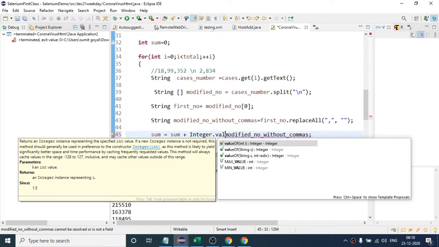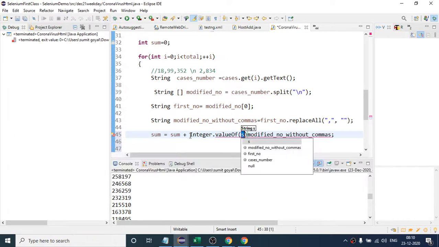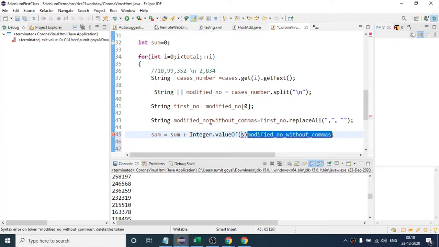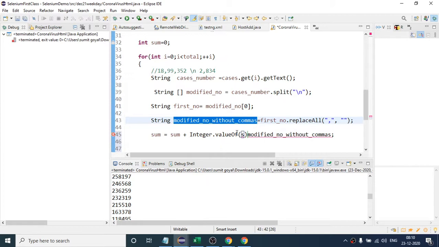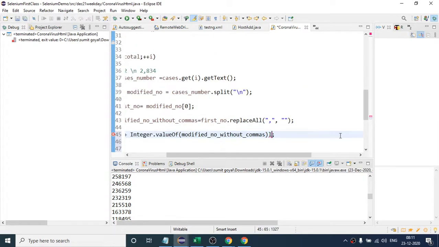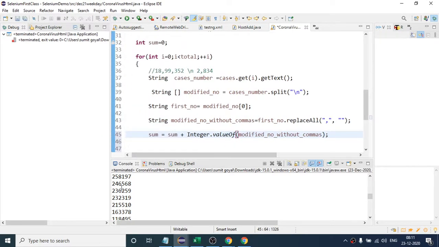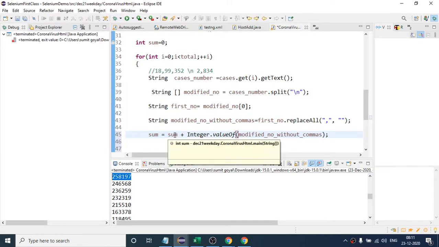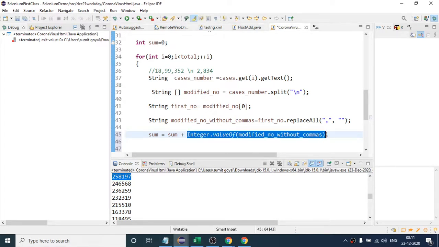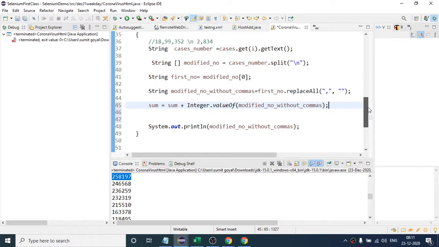Okay, I will show you. There is one integer class and inside that there is one method. If you pass inside that your string variable, this is our string variable, and if I pass the string variable into this, let me remove. So this method will basically convert your string number to integer number. So now you can happily add this number, right?